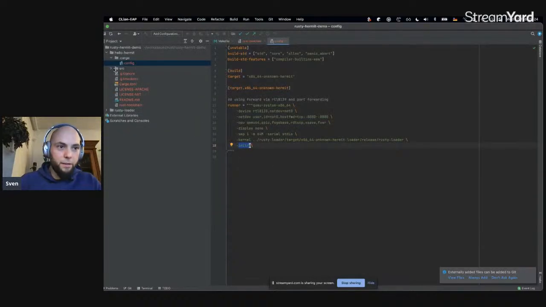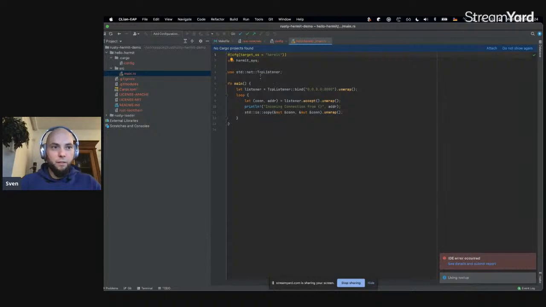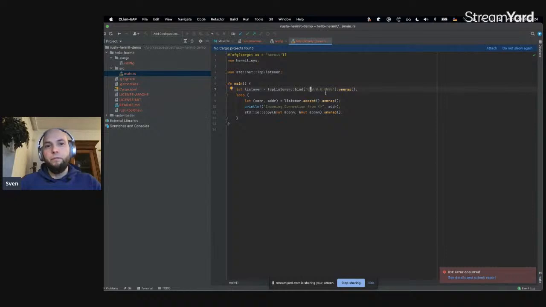Okay, sorry, the code. Of course, that is also interesting. I mean, it's actually not so interesting. We have a little TCP listener here that binds to 0.0.0.0 and port 8080. When a connection is accepted, it prints out a message with the address of the remote, and it copies the data that comes in over. So it's basically a simple echo TCP server.